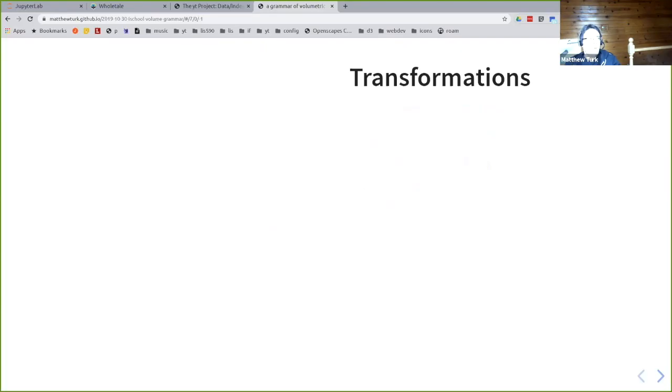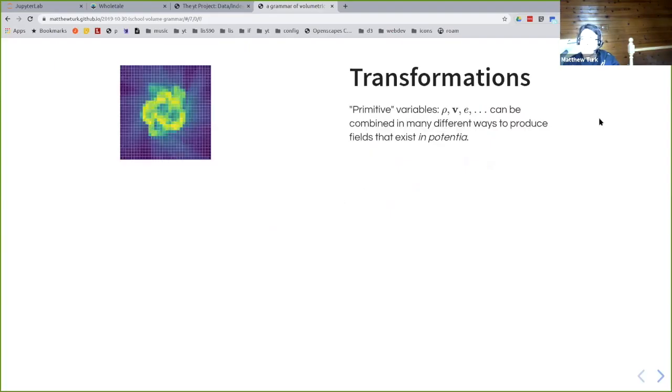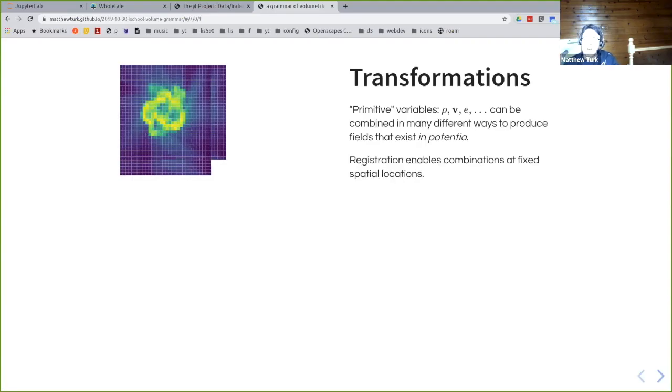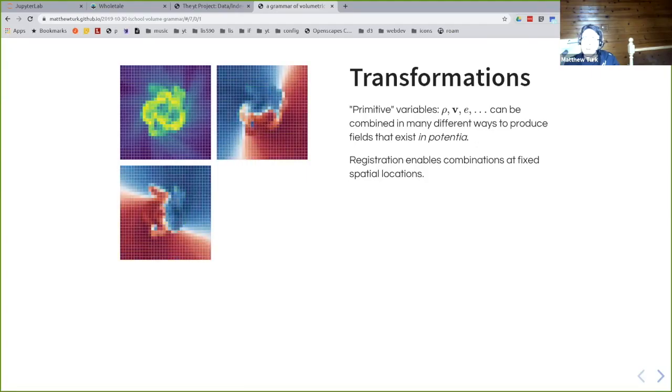So the next phase of what yT thinks about is transformations of data. The way that we think about transformations of data is that you have some set of primitive variables on disk, and these can be combined in many different ways to produce fields that exist in potentia. So for instance, in our isolated galaxy simulation, we store the density, the velocity, the internal energy, and so on. But we also store things like the velocity in the x direction and the velocity in the y direction. What we can do with these types of quantities is combine them to generate a quantity that has physical meaning, for instance, the velocity magnitude. But we do that on demand only as necessary.